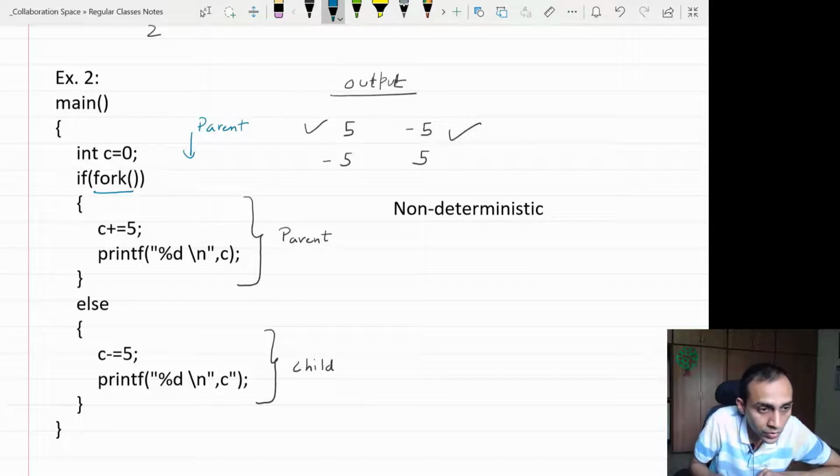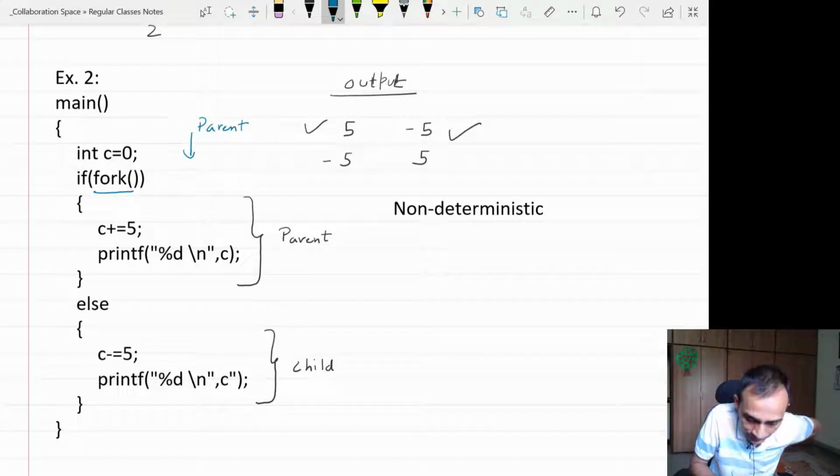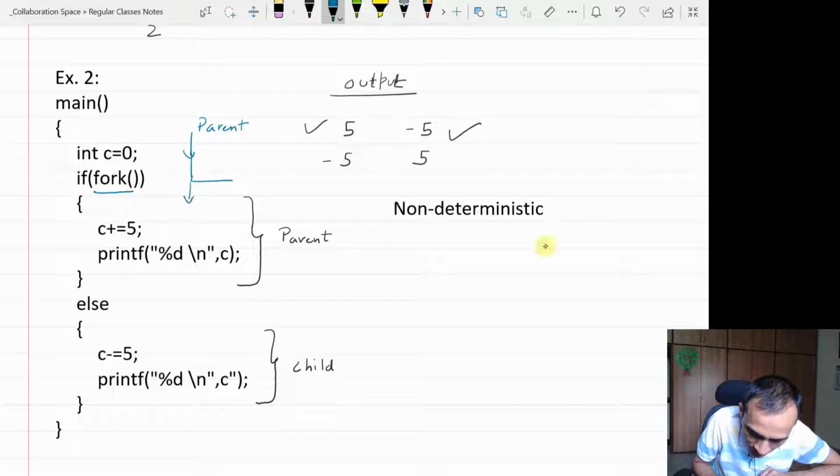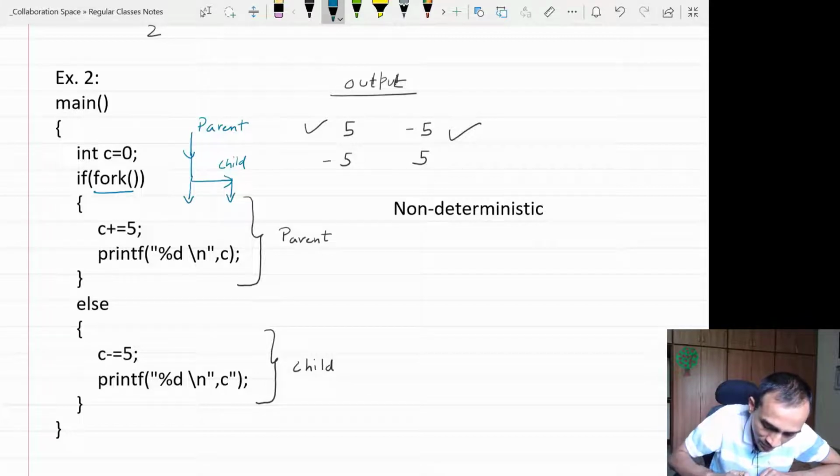So as soon as this fork is encountered, the parent process will create a new child process, and both of them will continue after this instruction. Now the parent is going to receive a positive return value, which is the PID of the child. It is going to get the PID of the child here.